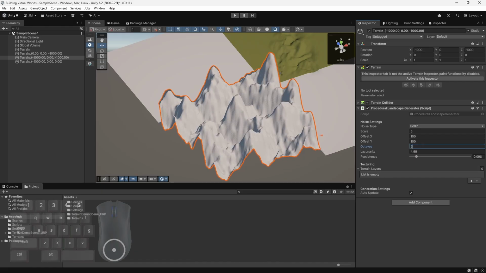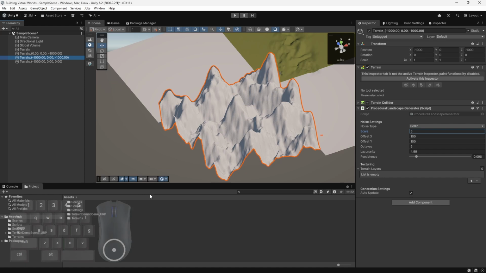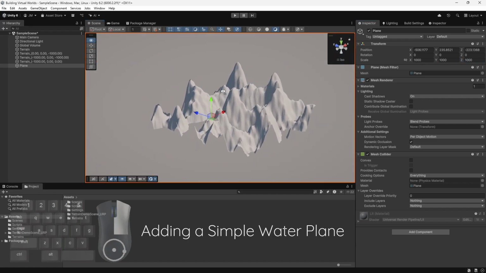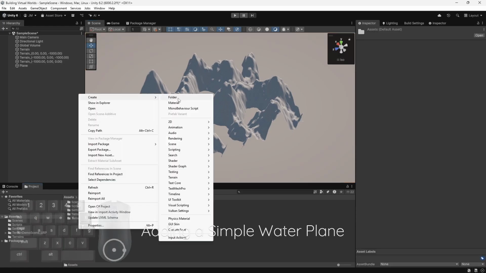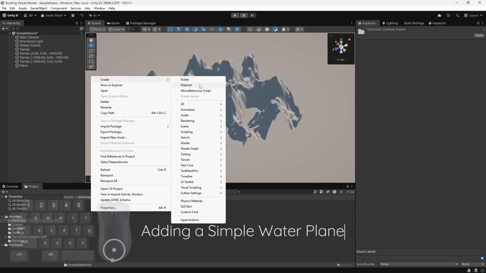Okay. So I think it's about time that we add some water to this environment. Let's just make a simple plane, and then we'll have it be transparent and blue, and that'll be good enough for now. So let's create a 3D object. Let's create a plane. Let's scale it up to be just about as large as you can. Now let's create a new material. We should definitely stay organized and create a new folder for our material, which we will call materials. And let's create that material.